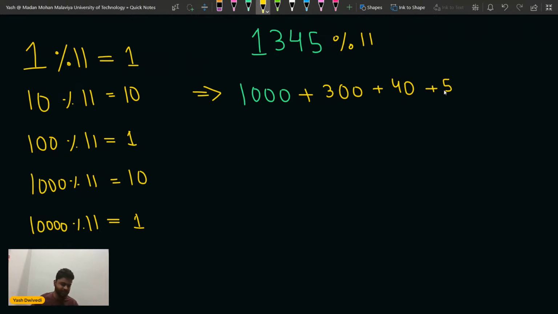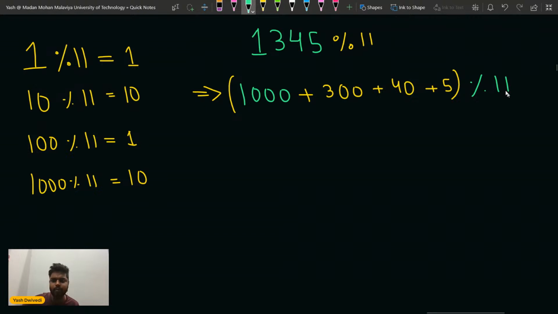This thing, is that clear? I can write it like this, and then I can take the modulo like this. Let me remove this extra part. Then I can write it as modulo 11. Is this much part clear to everyone, guys? Till now everyone is clear? So I'm trying to use the distribution property here. Is this much part clear?